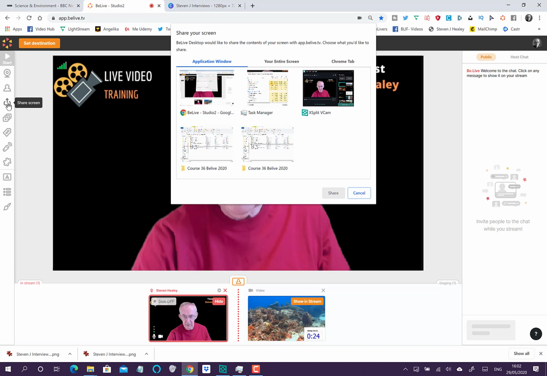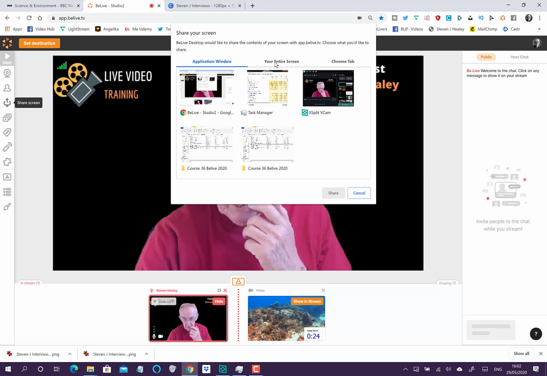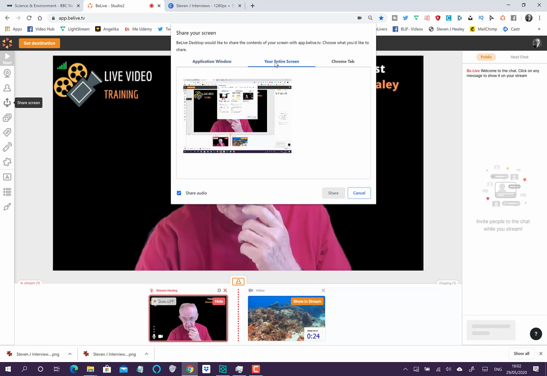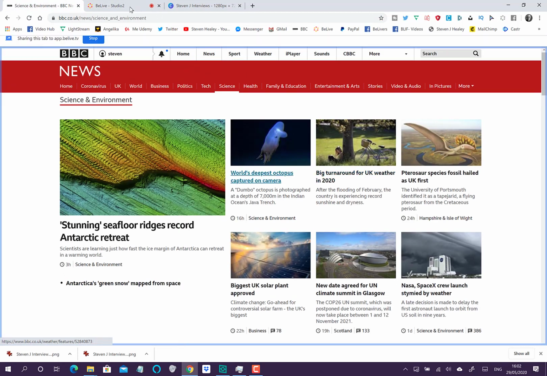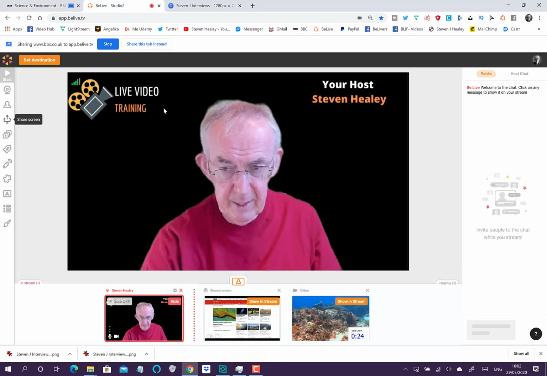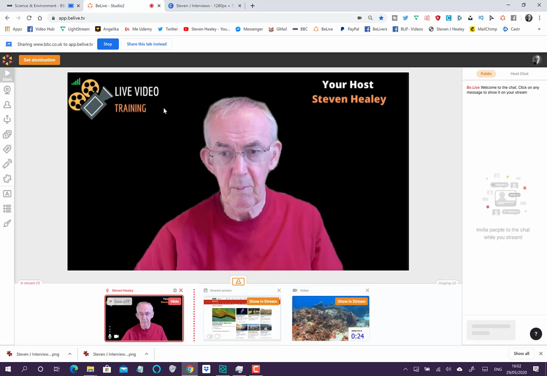a little window opens up and you can screen share an application, you can screen share your entire screen, or you can screen share a Chrome tab. Now I'm going to go for a Chrome tab, and the first one I'm going to go for is BBC website. So thank you, BBC. I'm going to share that, and it brings it into my studio down below.